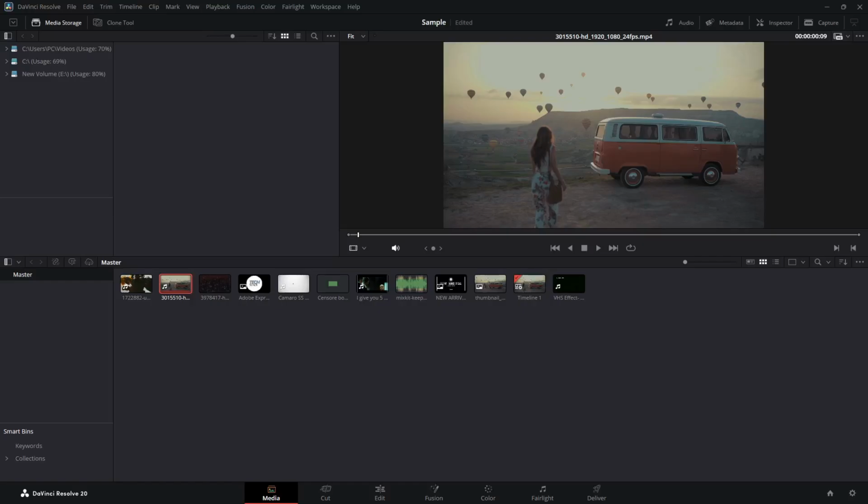Welcome back, everybody. Today I'm going to show you how to export in a different FPS than your project FPS in DaVinci Resolve. This is incredibly useful when you need to deliver content at a specific frame rate that differs from what you originally shot or edited in without having to recreate your entire project from scratch.